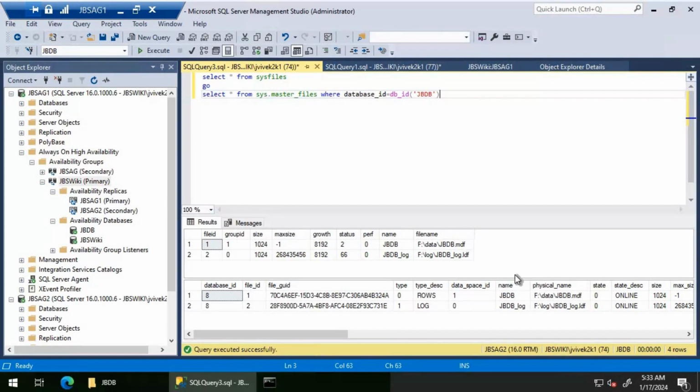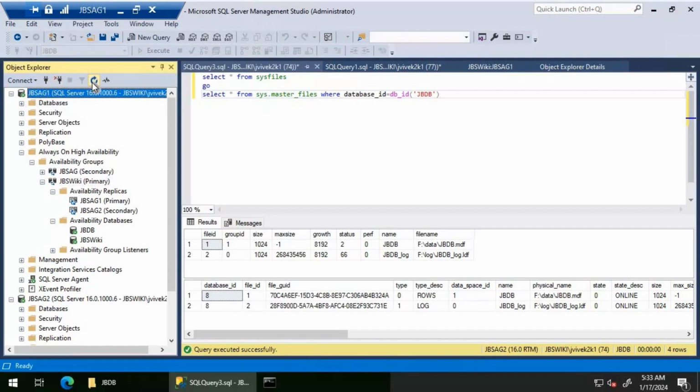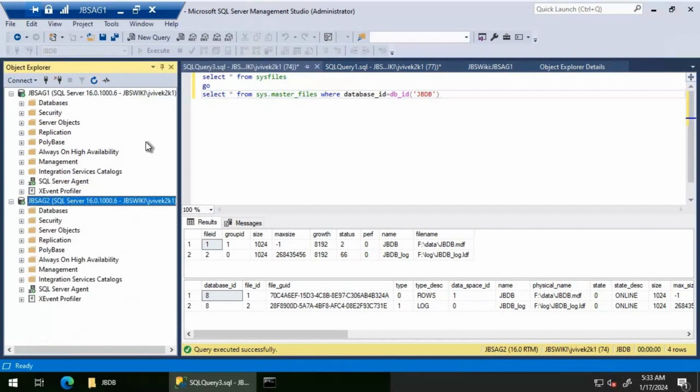Now I'm first going to work this out on the secondary replica. Whichever is the secondary replica, I'm going to perform the operation there. Once that is done, we will do a failover and then do it on the new secondary, which would be JBS AG1. But as of now, let's work on the secondary server.